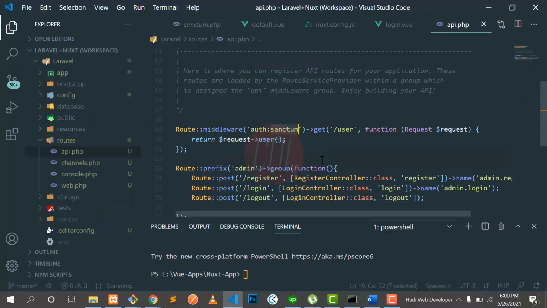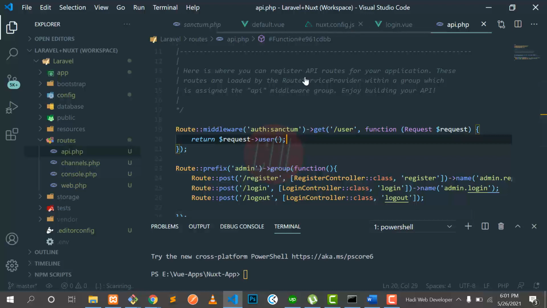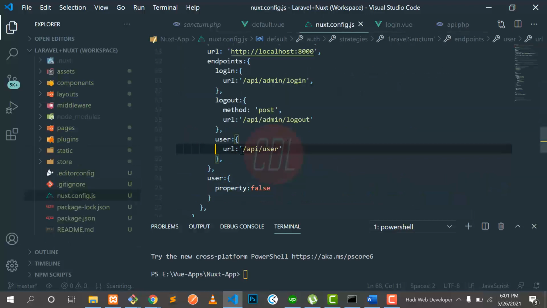This is by default auth, but we are now using Laravel Sanctum. That's why I replaced it with Laravel Sanctum. Every request should be authenticated by Laravel Sanctum, so you don't need to manually authenticate it. After the authentication, if the user is authorized, it will return back the user. That's why we are using this user URL here.